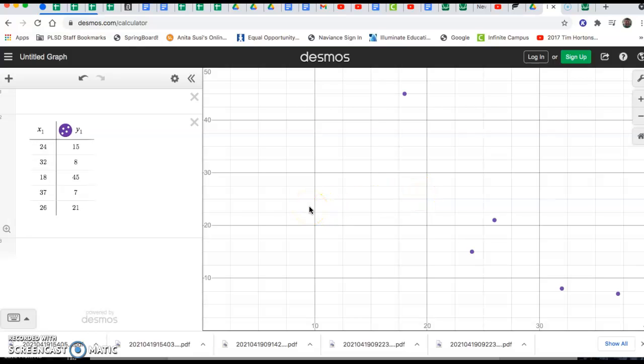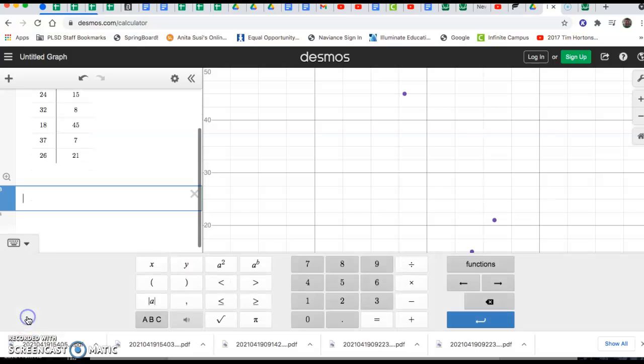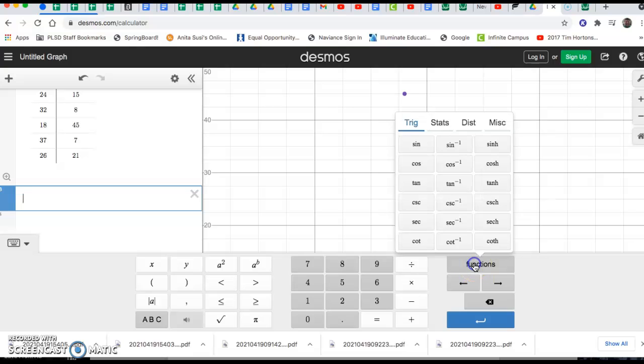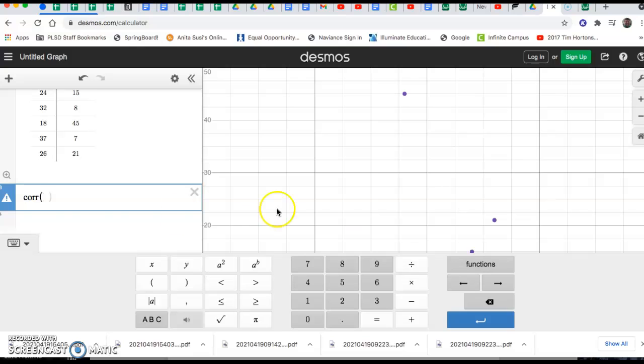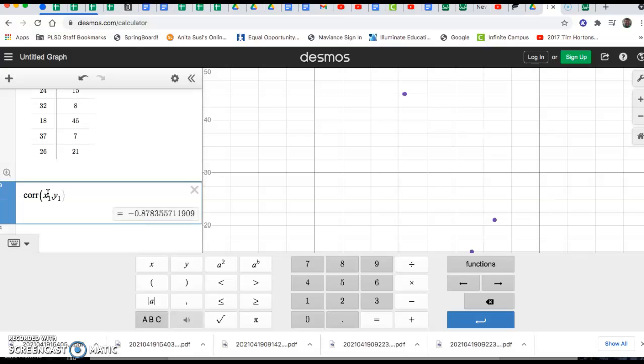But the point of this is to show you how to get the correlation coefficient. So what I would do is go down to the next opening, and now I'm going to show the keypad. There's a couple of different ways you can do this. One way is to go to functions over here and statistics and just click on correlation. Be careful because you have CORR, that's the correlation. So I click on that, and then over here I say the data is in X1, comma, Y1, and now I have my correlation coefficient.